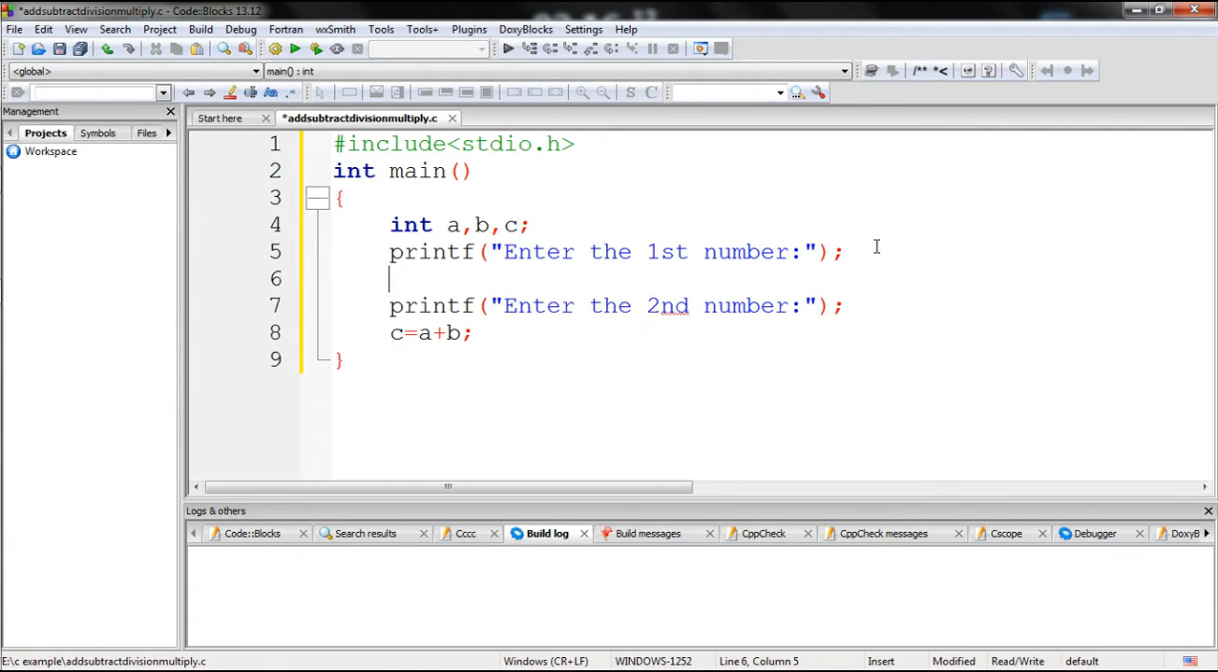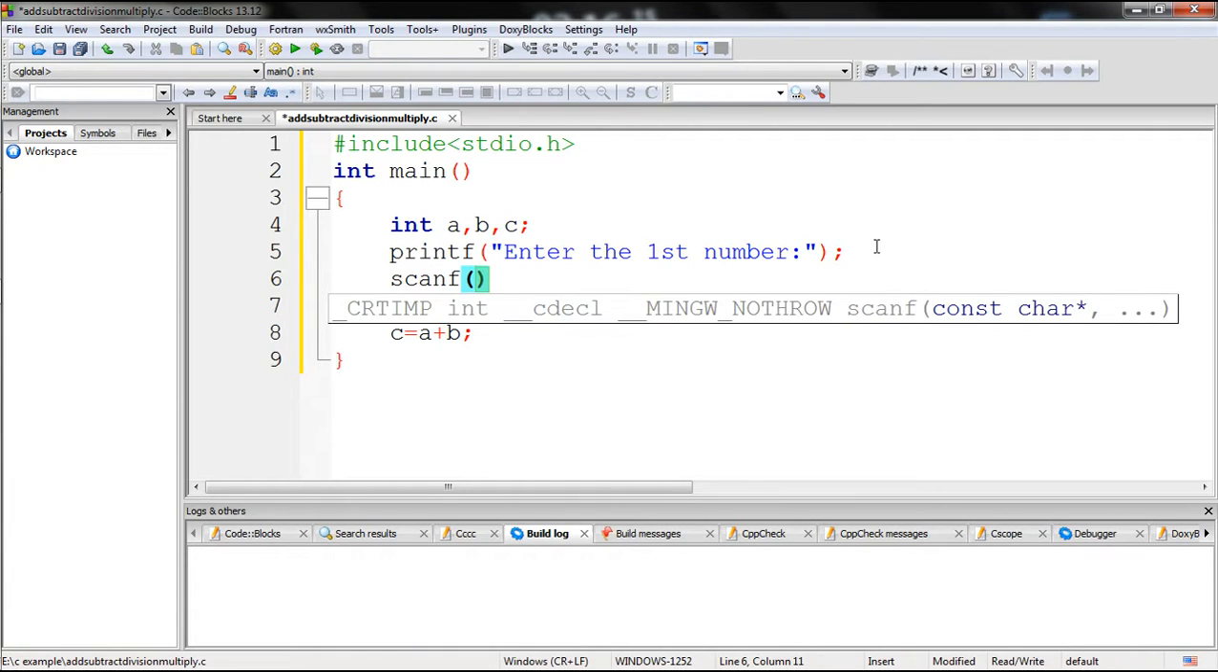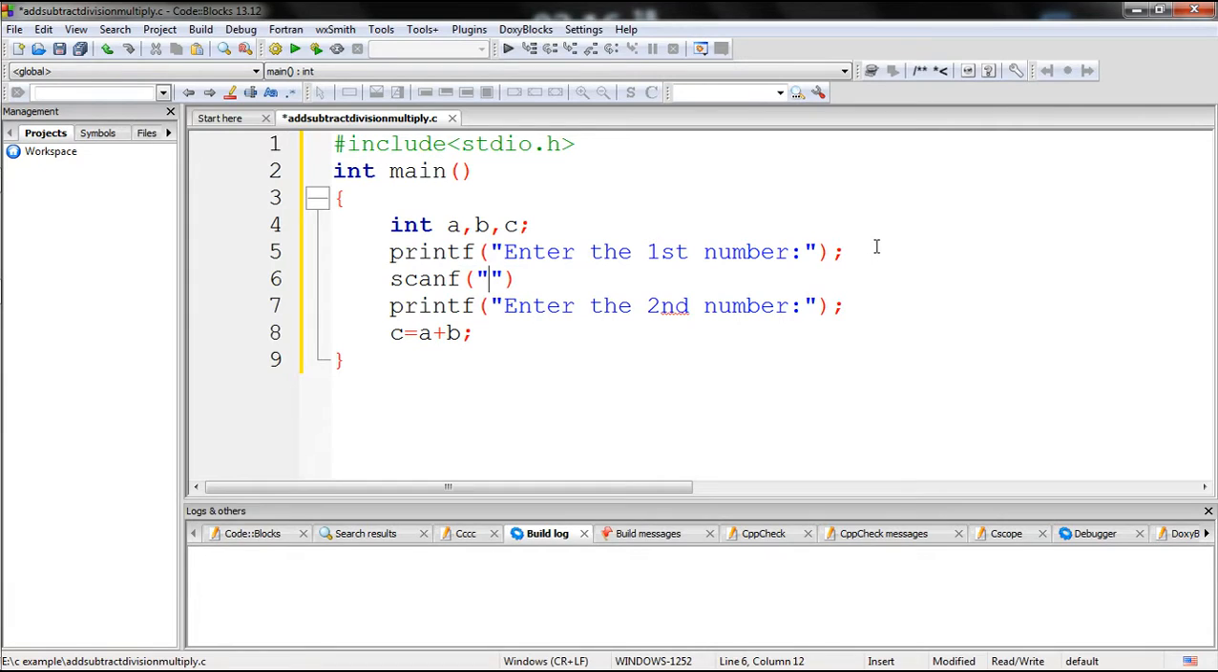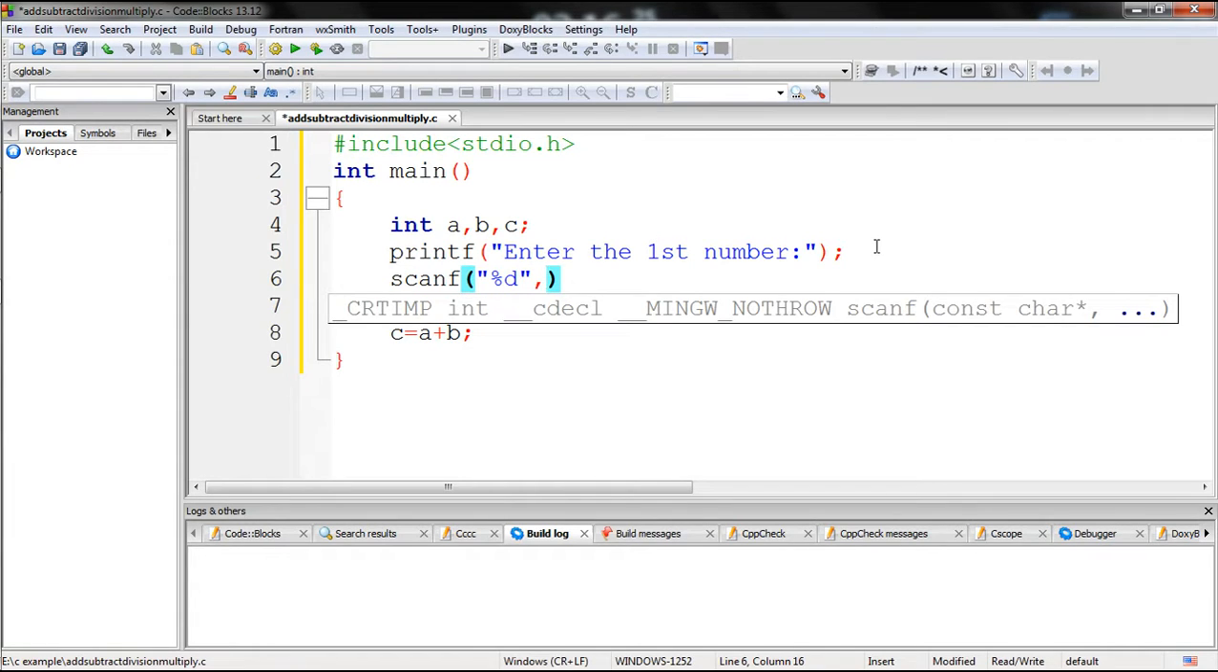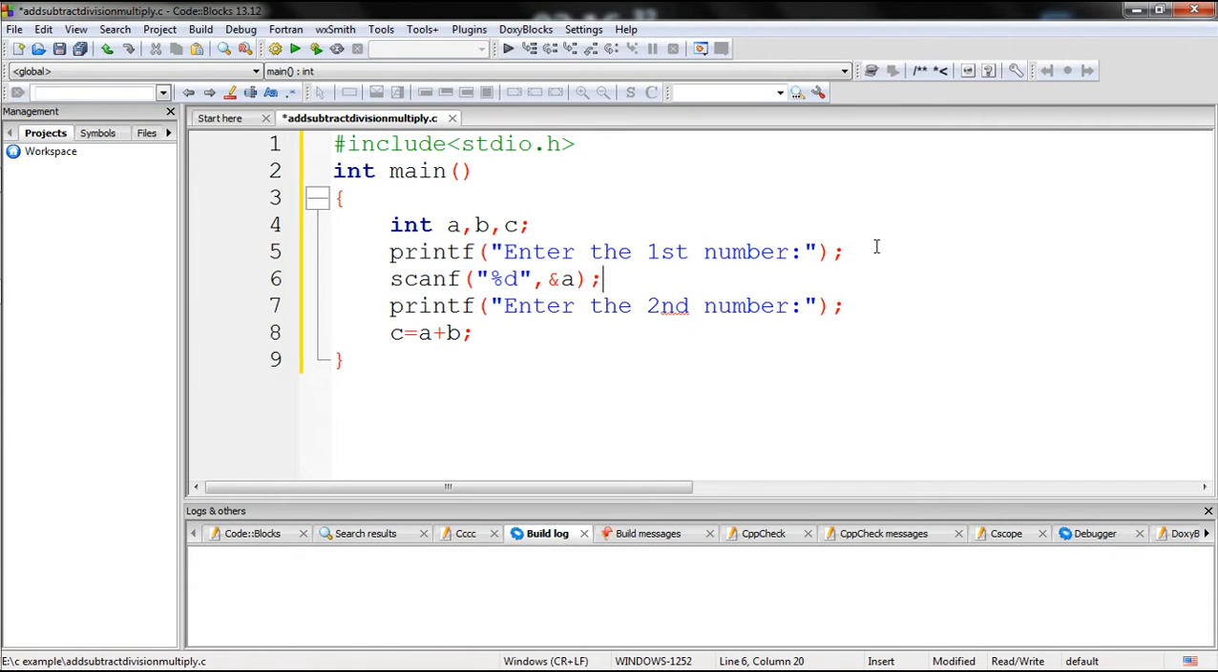So now what you have to do is scanf, in double quotation marks, percent d, because it is an integer type value, and here you have to give the address of a. So the address of is &a. So that is the code for taking the user input. Just copy it, and after that do the same, but this time it is b. So where the user defines the values a and b, the action will give the result of the summation.